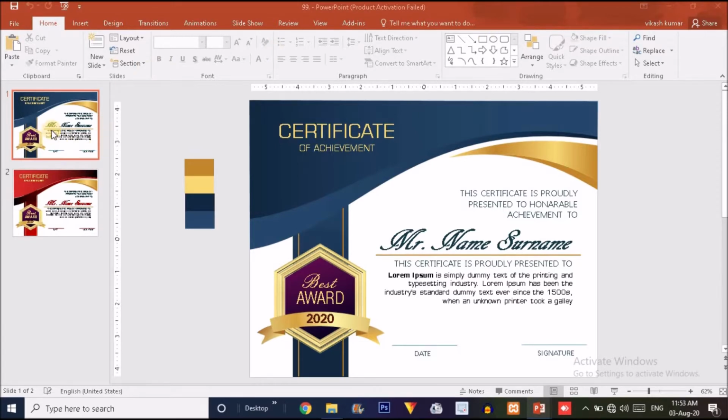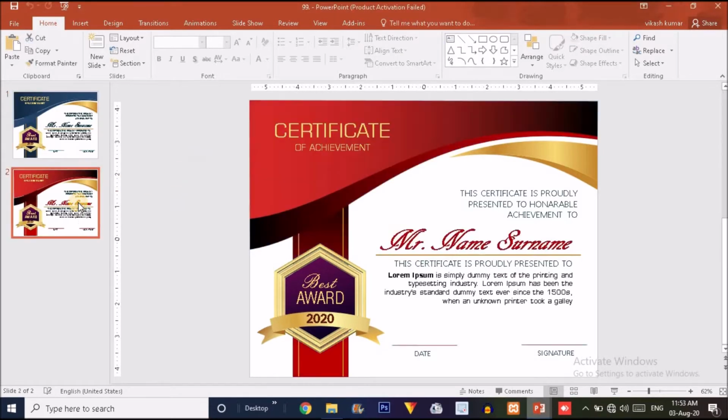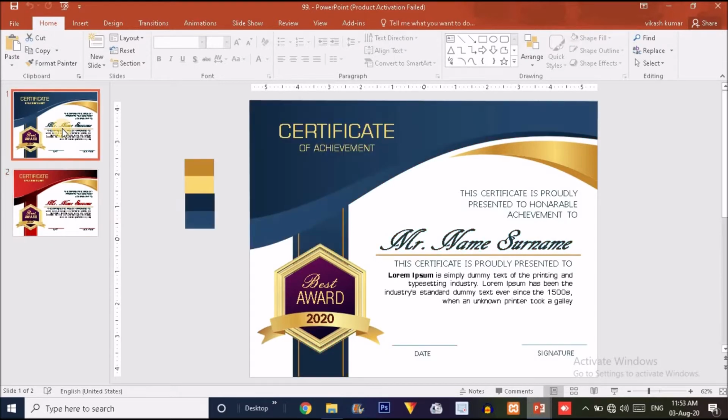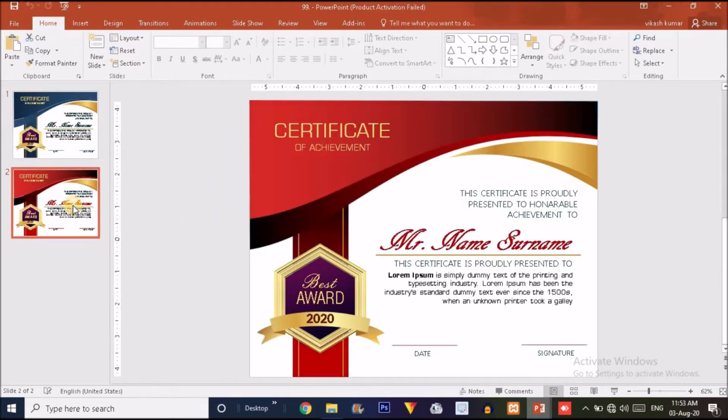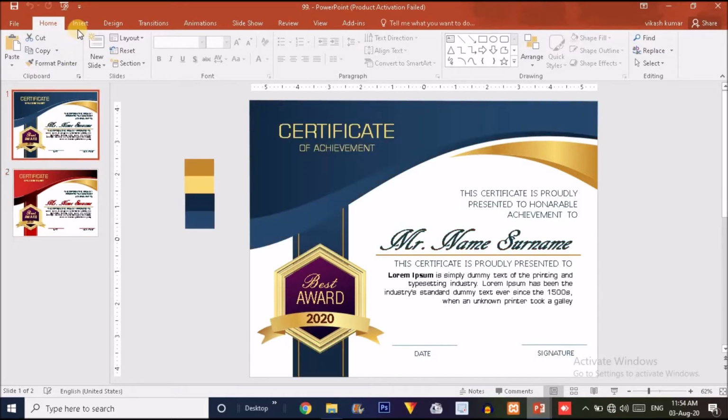In this tutorial I will show you how to create a certificate design in just PowerPoint. I have created two versions of this certificate design. One is in a combination of blue and light blue, and the second one is in something like maroon color. I will create the blue one, and after that you can change the shape fill according to your need and choice. So without wasting any further time guys, let's get started.